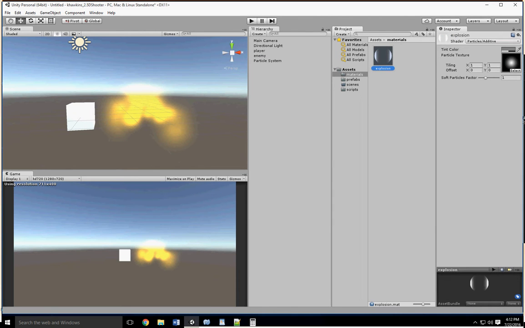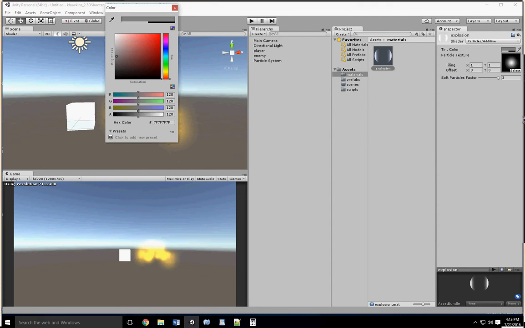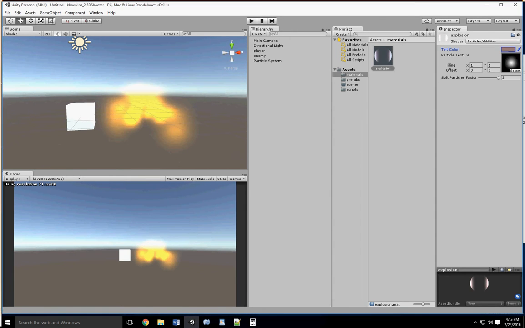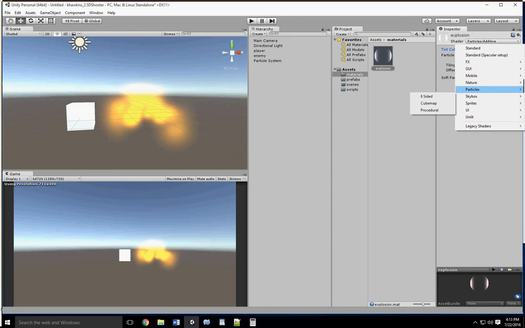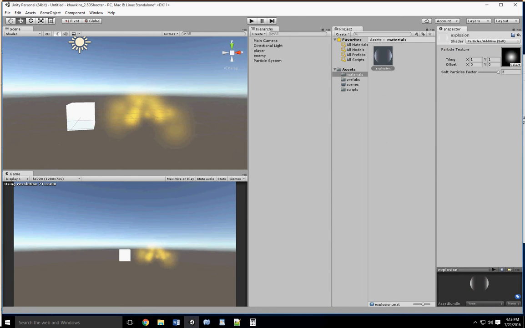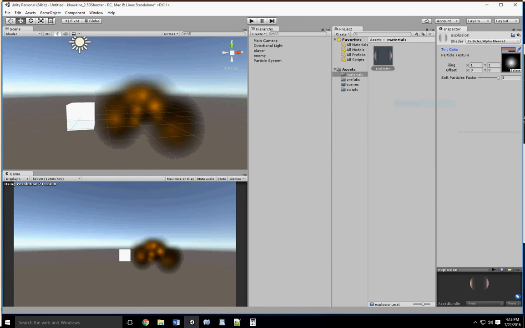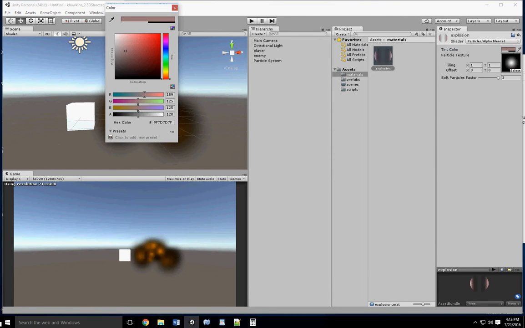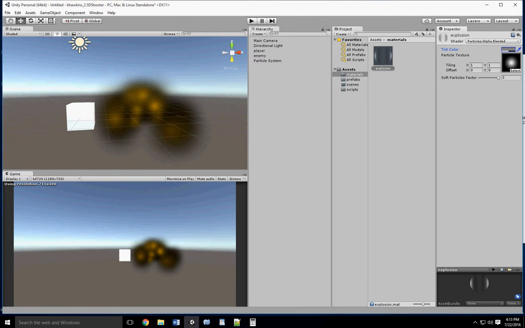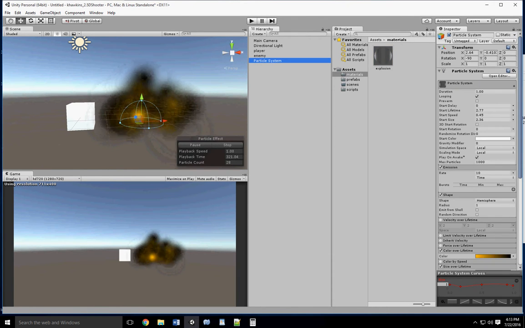And then you can play around with it. The only thing with this one though, if you go to black, it disappears because of the nature of what you're doing. But you also have other options. That's additive soft, alpha blended, which is kind of close to what we had before.